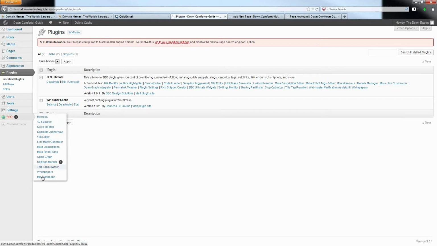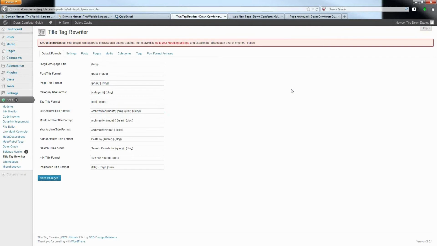You hover over that and it opens up all of these additional menu items. But honestly, it looks like there's more in this description than what can be found over here though. One in particular that I always go and use immediately is the title tag rewriter.